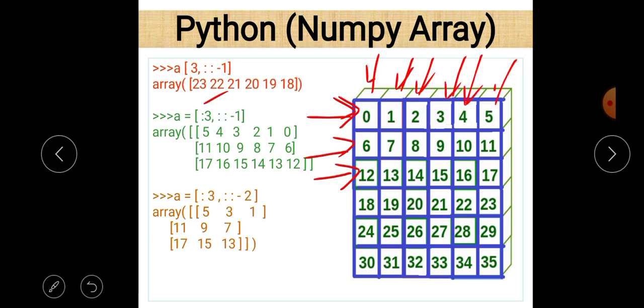Why is it so? It is so because colon -1 is there. It means no start value is given, no stop value is given. So it is very clear that all columns will be selected, but since -1 is there, that means step value is -1. So elements will be selected in just reverse order.